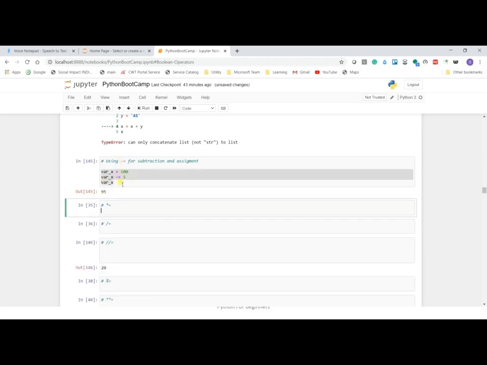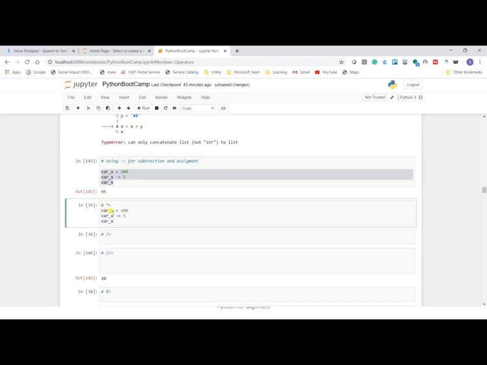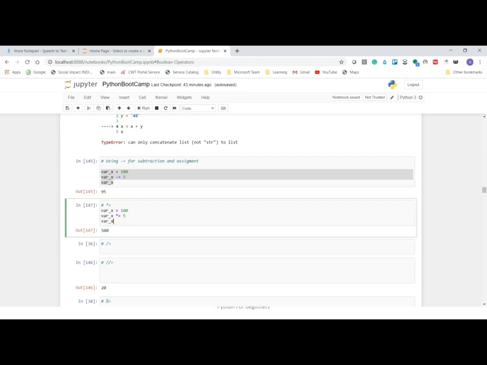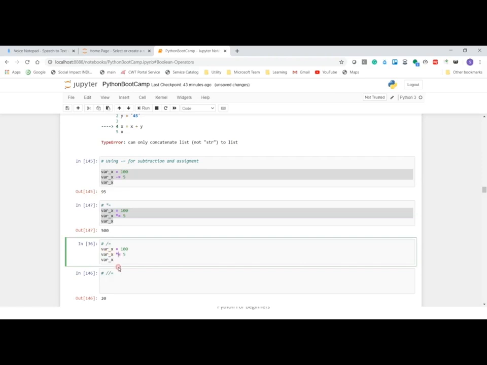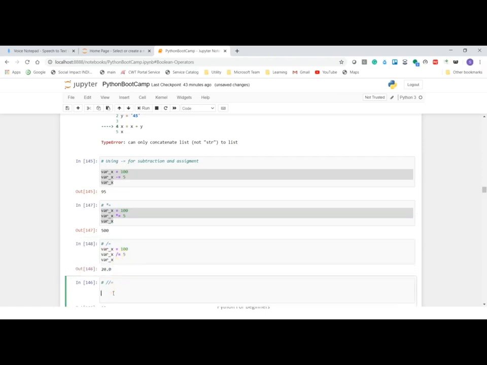Now just like we have seen minus equal to, we can use the same code and try to run star equal to, which is going to do the same thing but with the multiplication operator. So ideally what would happen is 100 would be multiplied by 5, 500, and then the same value would be assigned to x. So ideally the output should be 500, right? Let's see the same using division equal to. So let's do it first ourselves. So division of 100 by 5 would be 20, and then variable x will get the value 20, right?